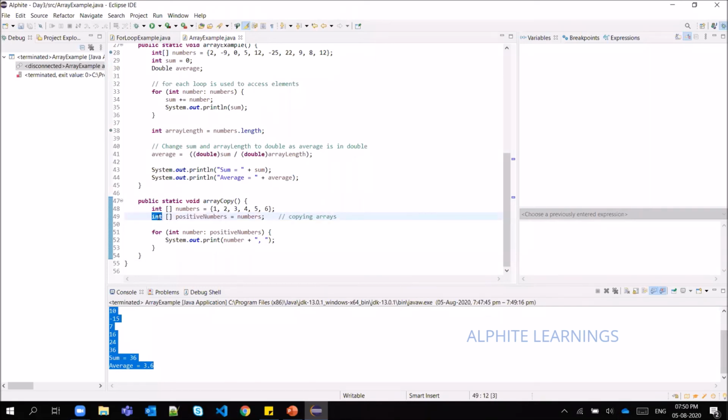Let us try changing it to a character array, and I'm trying to store this integer array into a character array. And what is the error that it shows? It shows type mismatch, that I cannot convert the integer array into a character array.